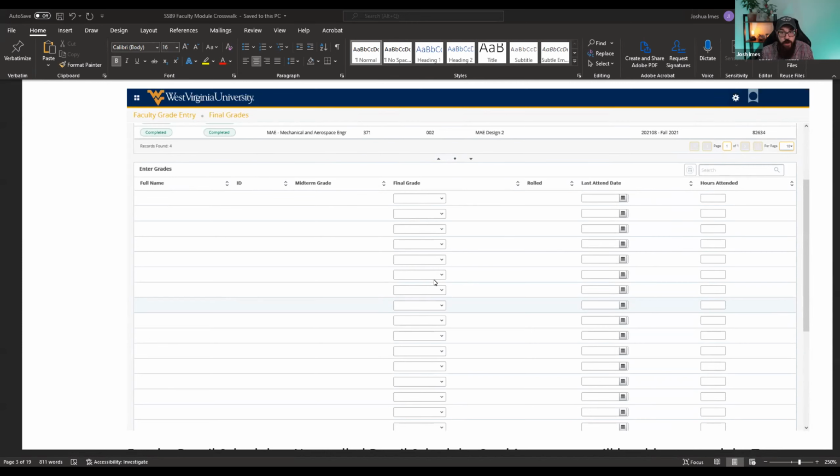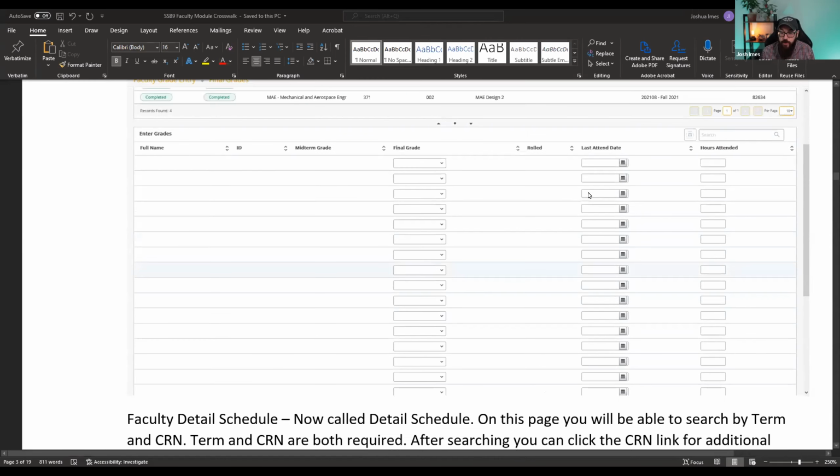You'll have the final grade dropdown, just like you would have in the Banner 8 version, with only the grades listed for the appropriate grade mode for that course. And then it still requires the last date of attendance for the FSA grades.